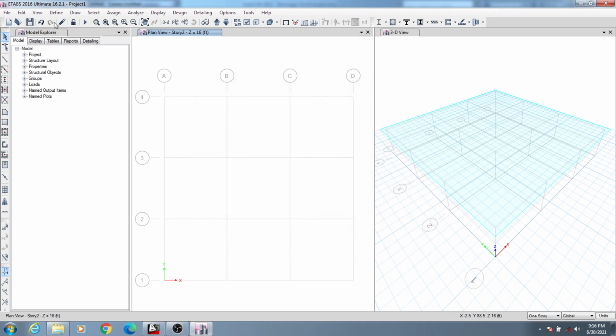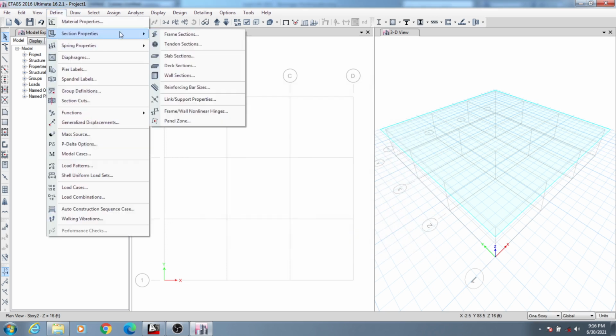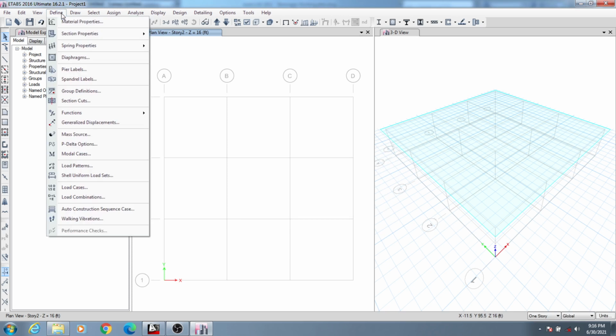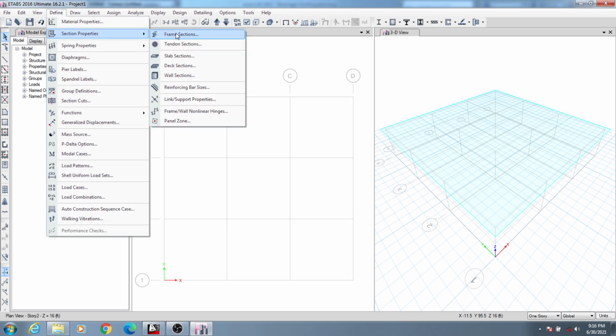I'll click OK. Again I'll go to Define, then Section Properties, and then Slab Section. Just see here, I have already defined the staircase slab at 6 inches and the floor slab at 5 inches. I'll click OK, and I can go to Define. So I have defined everything from here.